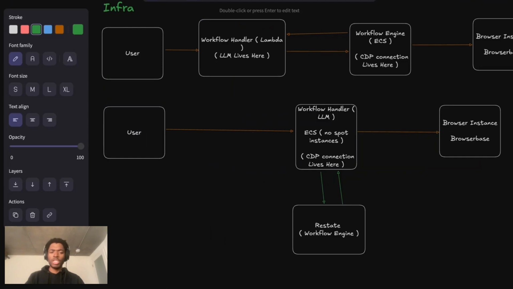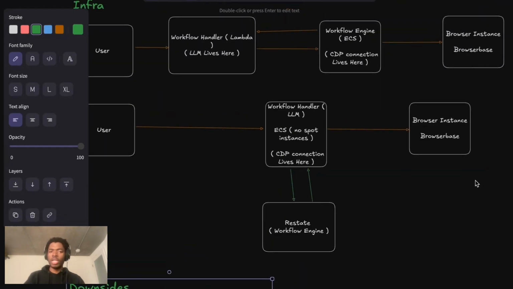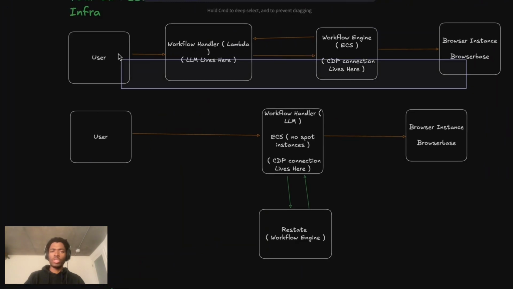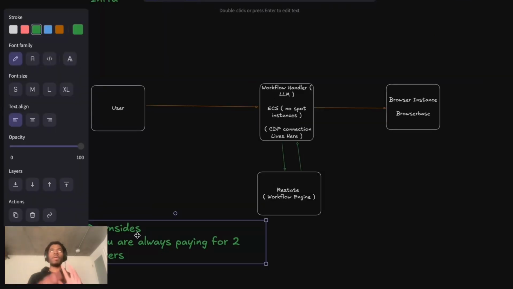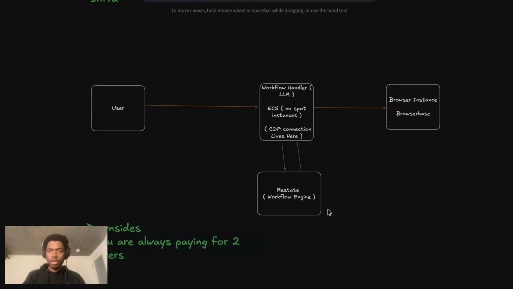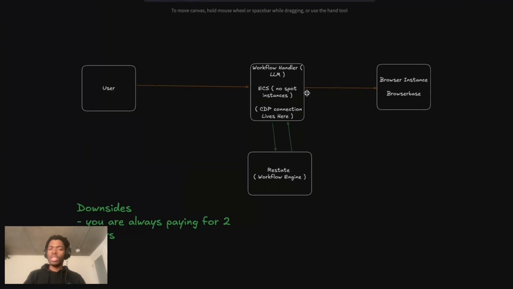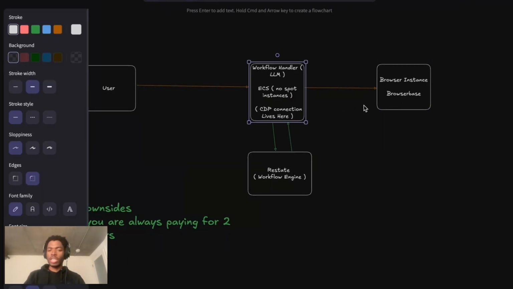So your own set of infra, the downsides: the worst part about this is you are always paying for two servers, which just irks me a lot. Doesn't matter how simple you make all of this, you are always paying for two servers. And that's kind of a bummer. So my big plea for infrastructure providers is to make it so that you do not need to have this CDP connection live on a separate box. What that means is that basically Playwright should live on the browser instance and not with me.